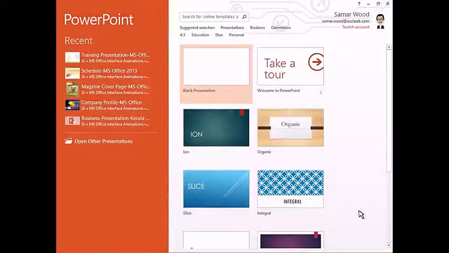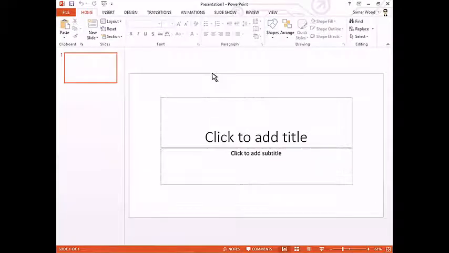When you open PowerPoint, you will first be taken to the Start screen. From here, you can access recently used presentations or create something new, either from scratch or from a template. Let us click Blank Presentation. You might want to take a minute to explore the interface.